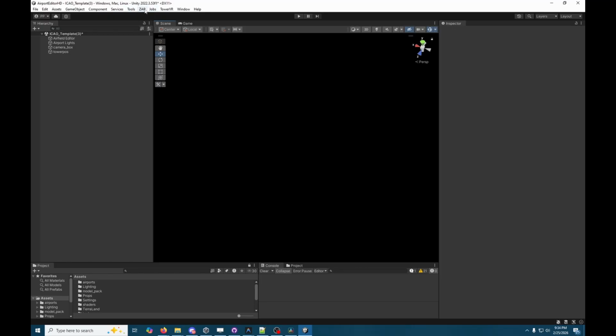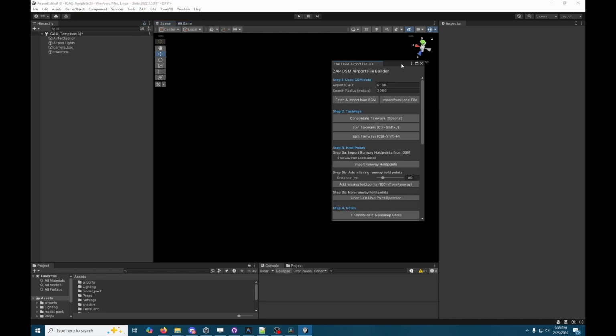We've got a Zap button up here now. We're going to click that. And there's two things in here. As you download more Zap scripts, this will grow. Shortcuts: here you've got all the shortcuts you need to do different things with your airport. And then here's our OSM Airport File Builder. We'll go ahead and open this.